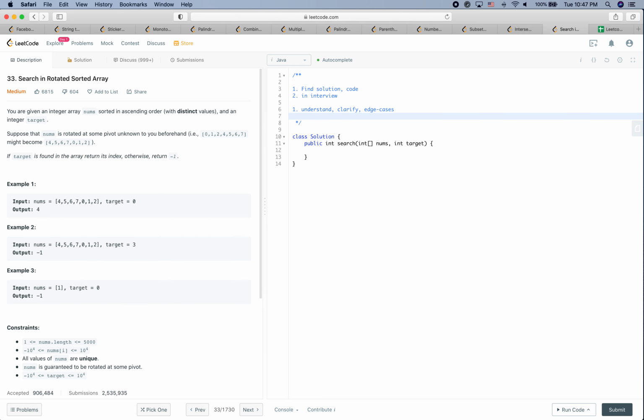Search in rotated sorted array. You're given an integer array, nums, sorted in ascending order, with distinct values, and an integer target. Suppose that nums is rotated at some pivot unknown to you beforehand. Like this, 0, 1, 2, 4, 5, 6, 7 might become something like this. If the target is found in the array, return its index, otherwise return -1.